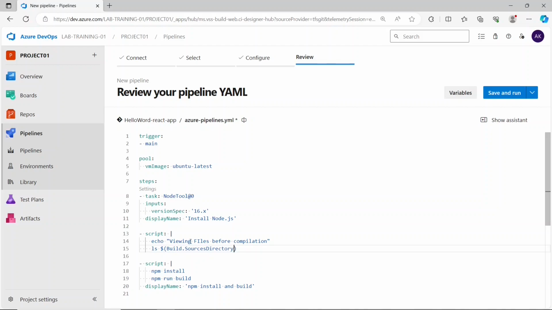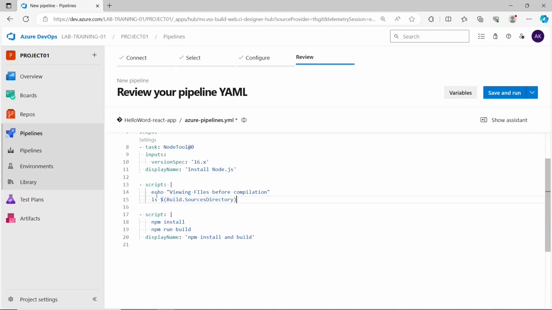So guys, if you are not familiar with this variable, you can check out my previous video. I have explained these things in depth. So this command will help us to view our files before compilation, and the same we will do after compilation. Copy this command and I will give echo viewing files after compilation and build.sourcesDirectory. I will provide a display name.